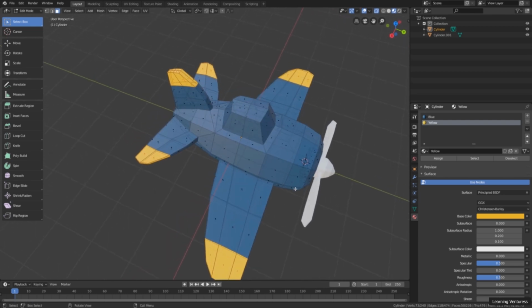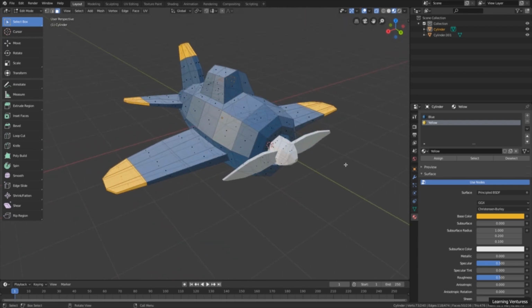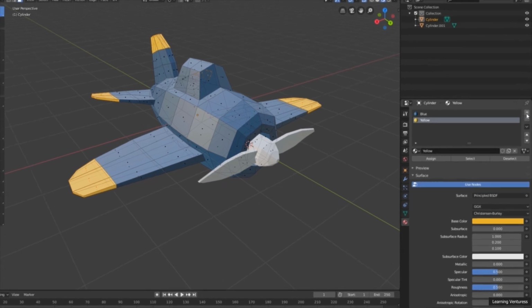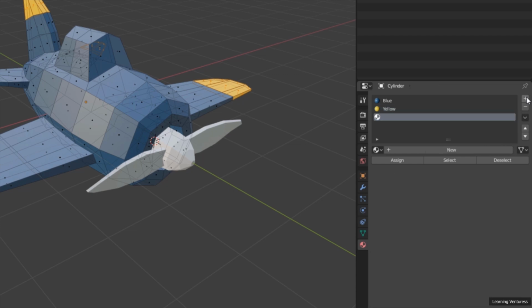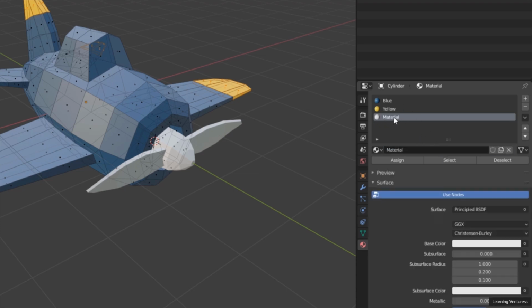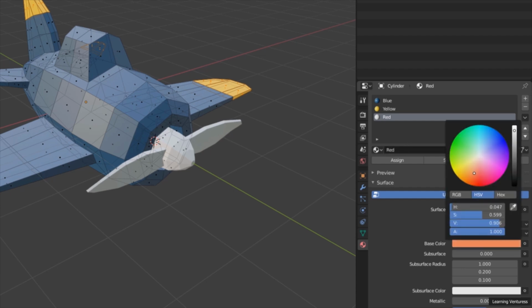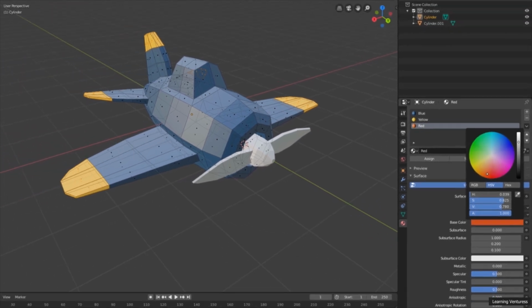So now I want to create a red material to put here in the front part of the airplane. So I can start by clicking on the Add icon here on the right to create a new slot. Okay, this new empty slot. Now I'm going to create a new material by clicking on the New button, and I'm going to rename it as Red. Now I can set the color here in the base color parameter. I'm going to choose here a nice shade of red.